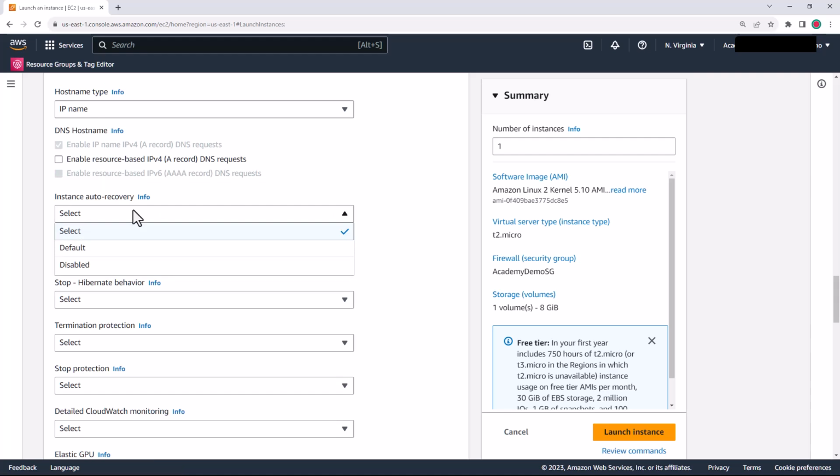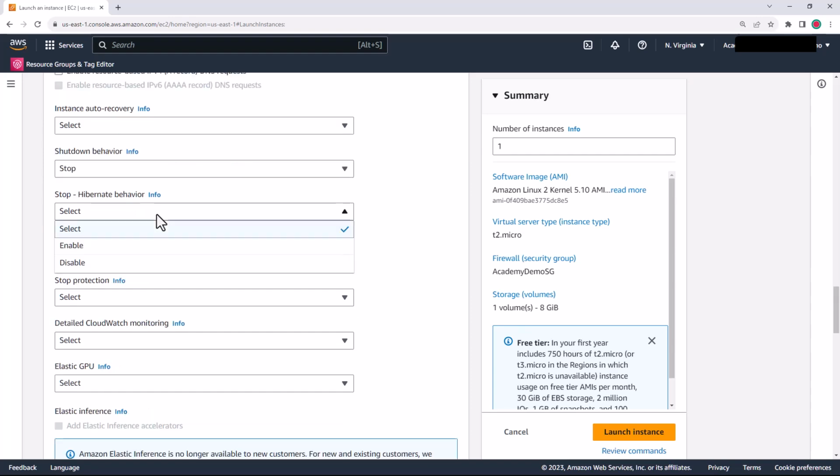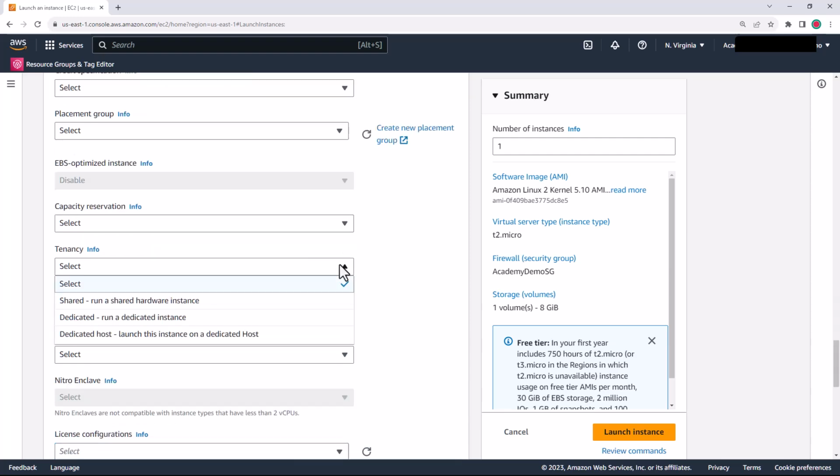Instance auto recovery is a choice to enable the auto recovery function, which launches an instance with exactly the same settings when an internal failure occurs and the instance stops. The stop hibernate behavior is the activation of the hibernate option, which also archives memory when the instance is stopped. Termination protection and stop protection are settings that prevent these operations from being accidentally performed. Tenancy is a setting required when using dedicated instances or the dedicated host option.